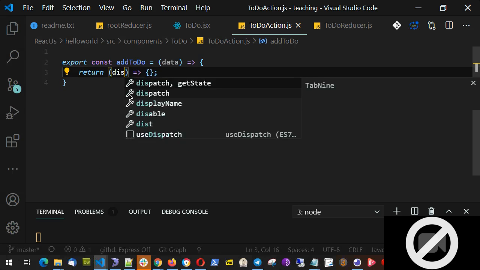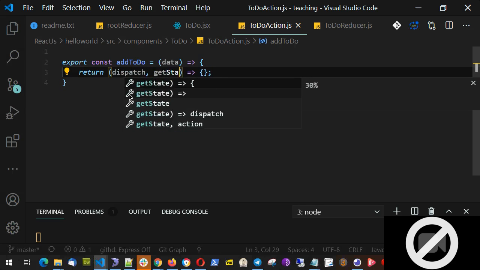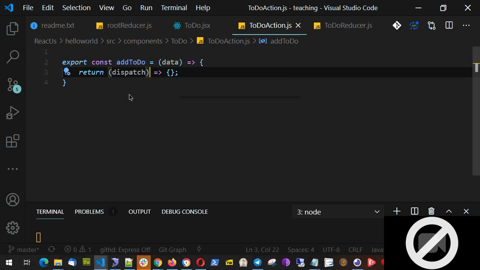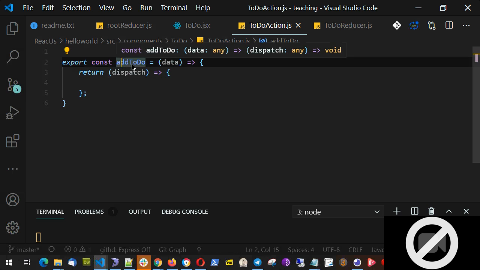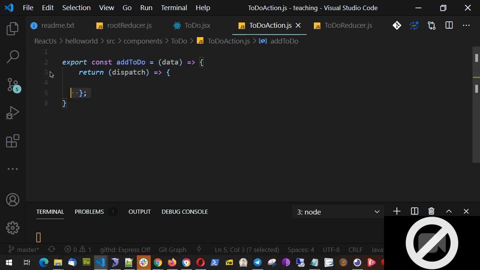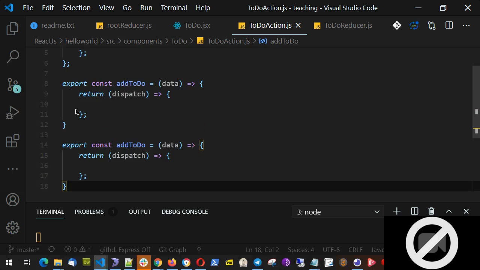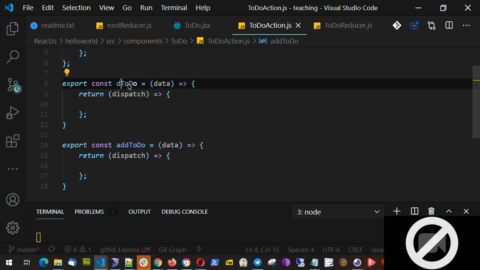And this function should have the dispatch and get state method. Right now I'm not using the get state, so I will not pass the get state. I will only pass the dispatch. And here I will write some content on how to add a to do task. I will copy this. I'll paste it 3 times. One will be the edit to do.